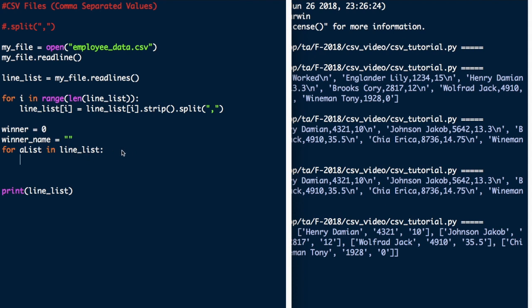So we're going to go in here and say for a list in line list, if a list index at 2, which is the number of hours worked, is greater than winner, then winner equals a list index at 2. Alright, so if you're following along closely and understand what's going on, immediately an alarm bell should be going off in your head saying, this is going to error. And the reason for that is, I'll let you see, but just keep that in mind. So let's go ahead and run this and let's see what happens.